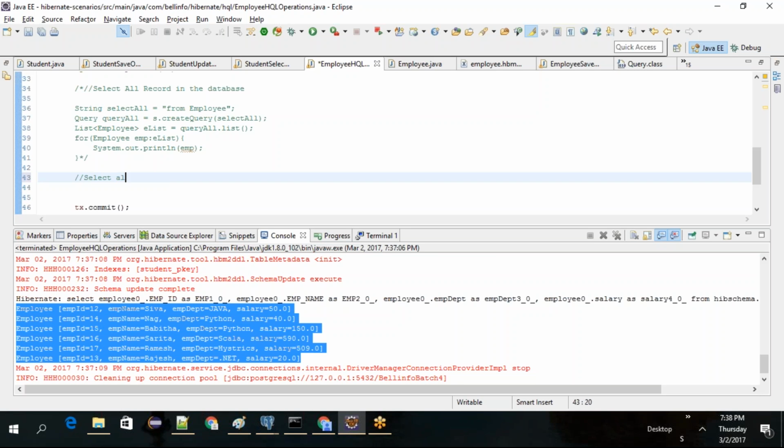Select all employee IDs and names, something like that. Only IDs, only names, all the employees' IDs. So how can you do that?